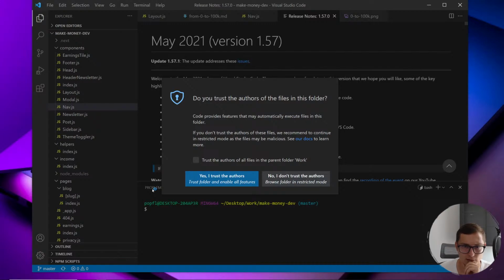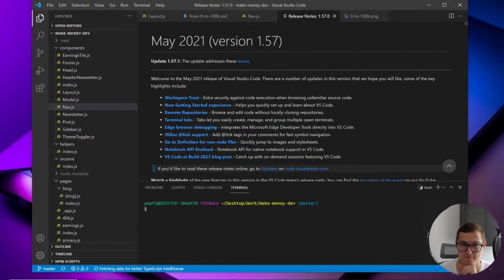What is this? Do you trust the authors of the files in this folder? Code provides features that are not... Okay. I guess I trust? Oh, new update. Oh, okay. All right.